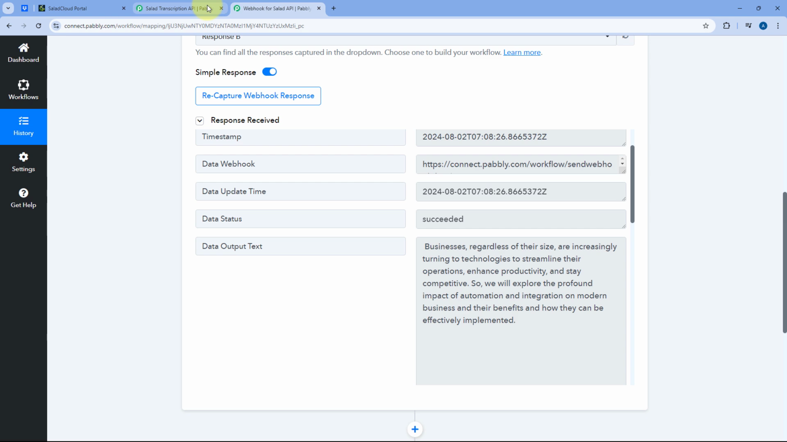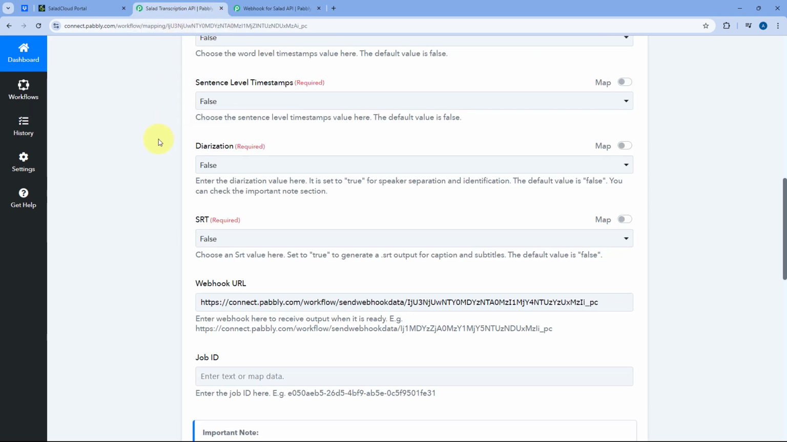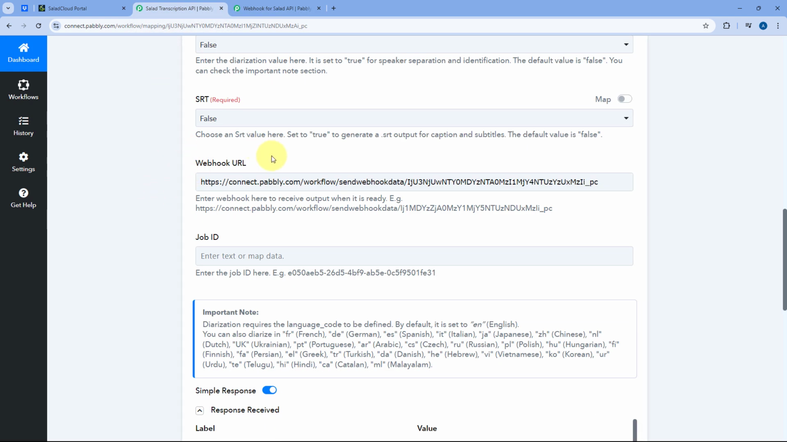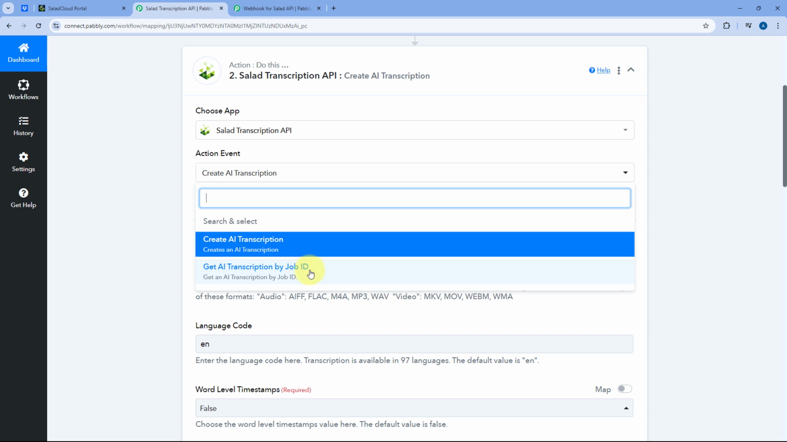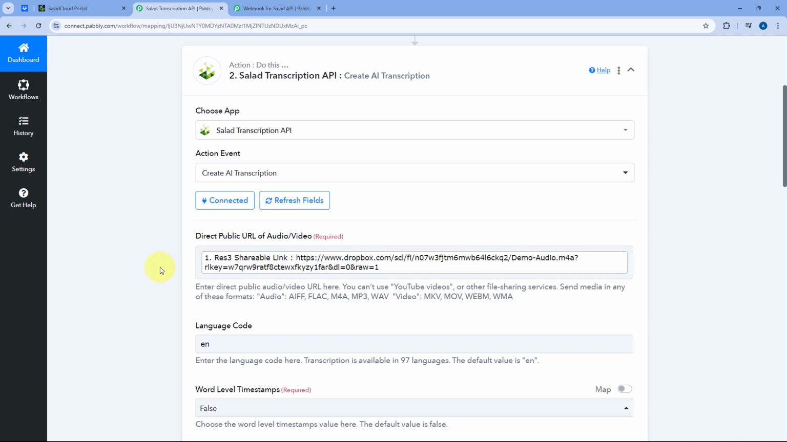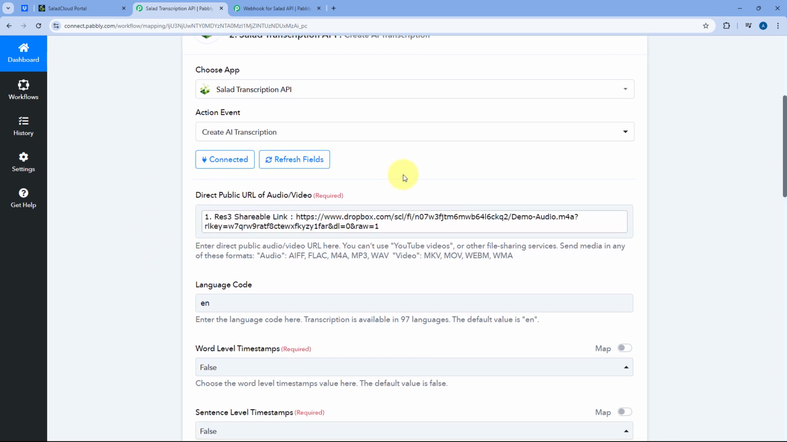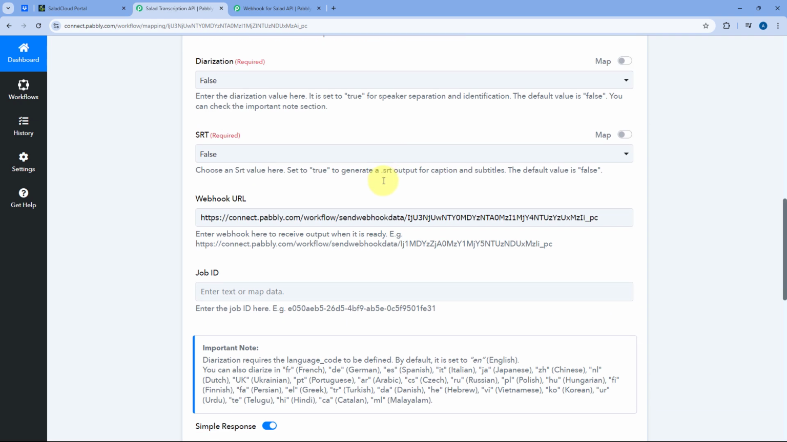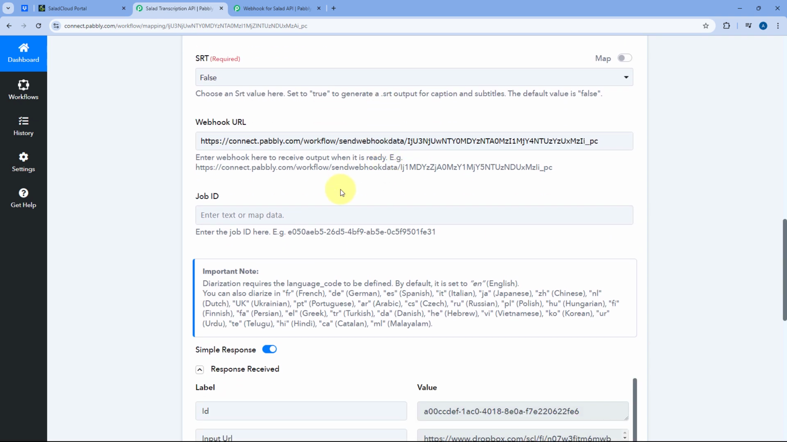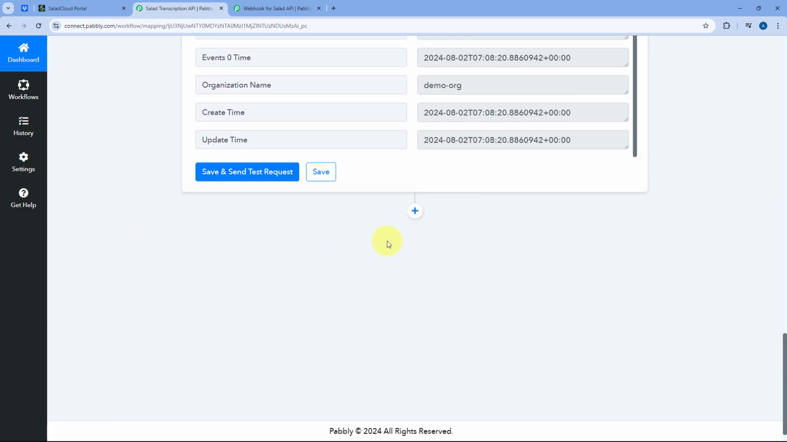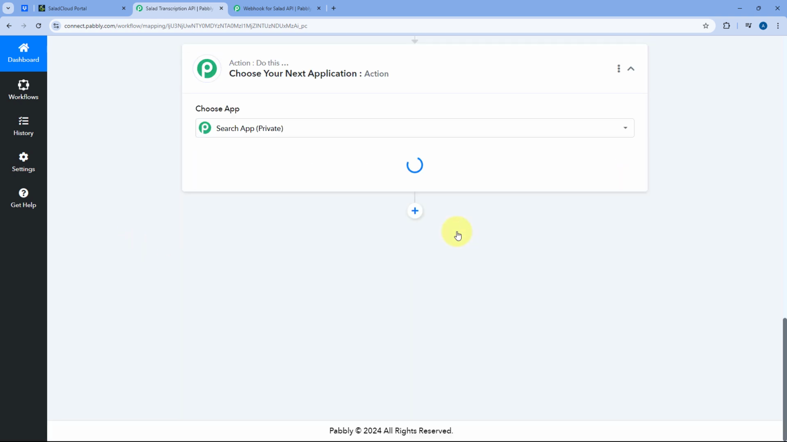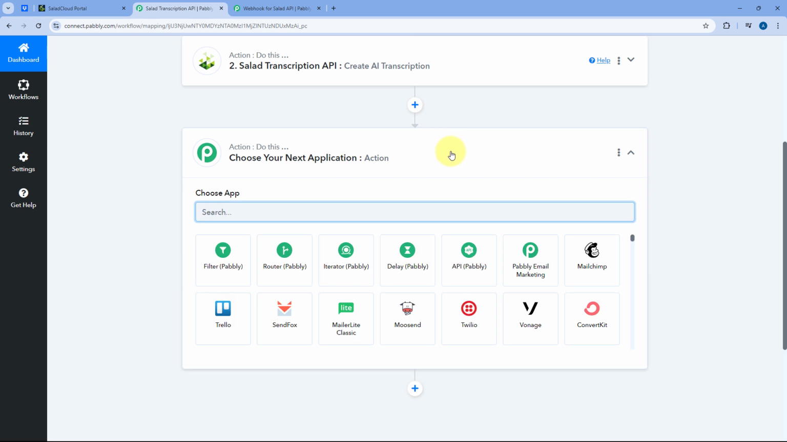Now after this, this is the first method using which you can get the transcription. You can send the transcription data to a webhook URL. Or you can use the action of get AI transcription by job ID. You can use this particular action. So once you have set up this action event of create AI transcription, if you don't want to send the transcription data to the webhook URL, you can just scroll down and after that, just add some delay over here. So we have to give Salad API some time to transcribe our file.